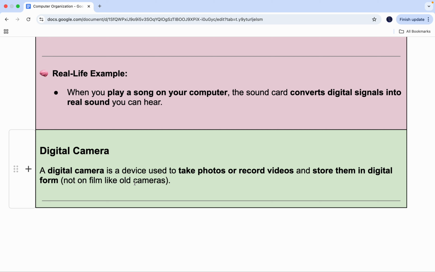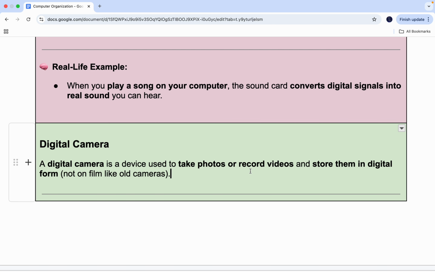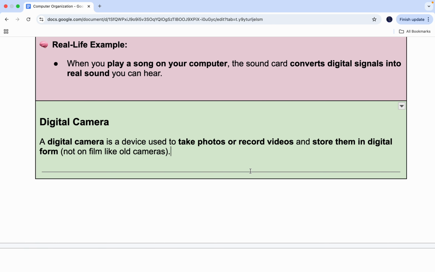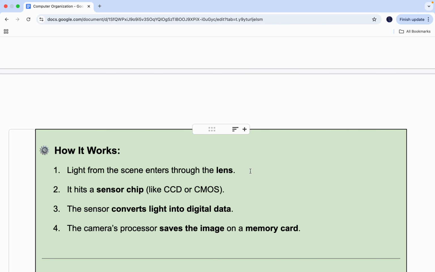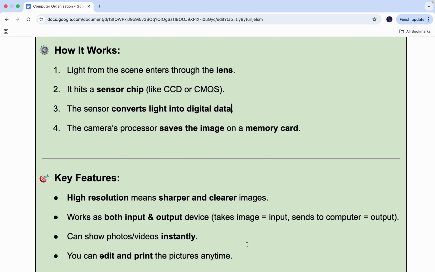Digital camera. A digital camera is a device used to take photos or record videos and store them in digital form, not on film like old cameras. How does it work? Light from the scene enters through the lens. It hits a sensor chip like CCD or CMOS. The sensor converts light into digital data. The camera's processor saves the image on the memory card.